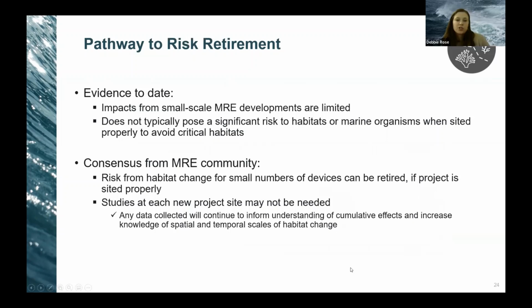The last section in the stressor-specific documents is the pathway to risk retirement. So this section really summarizes the level of risk based on the evidence base and any consensus building activities that OES-Environmental has conducted with experts in the scientific community. For habitat change, the evidence to date suggests that impacts from small-scale MRE developments are limited, likely to only affect a limited area around a device, dissipate quickly or recover quickly from disturbances, or create new habitats, providing a positive effect.